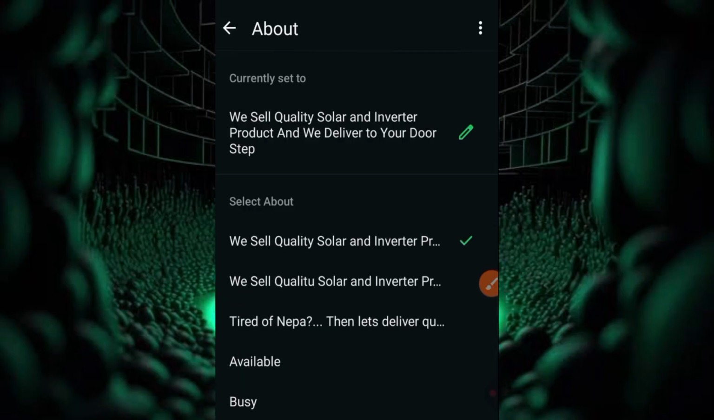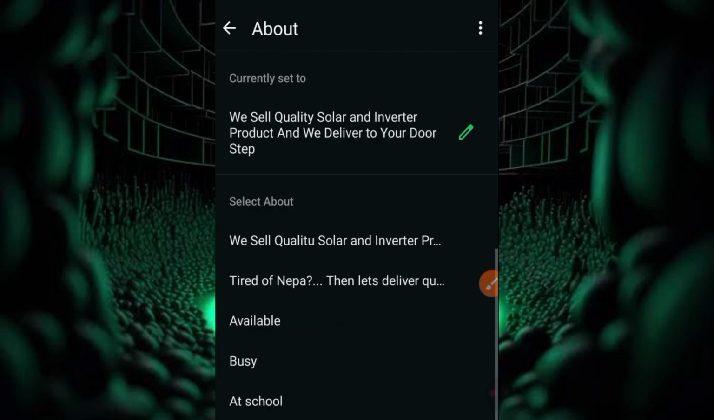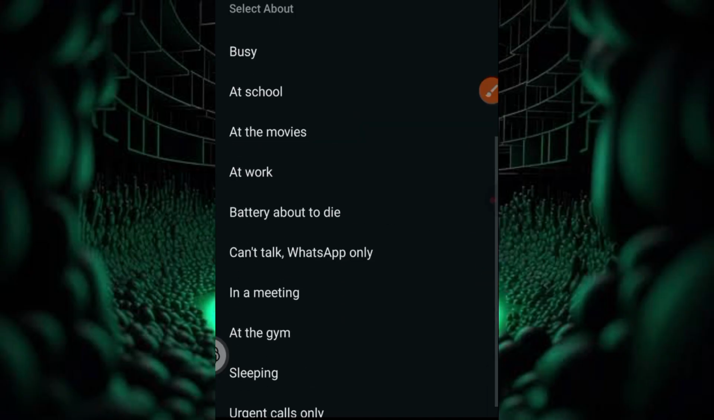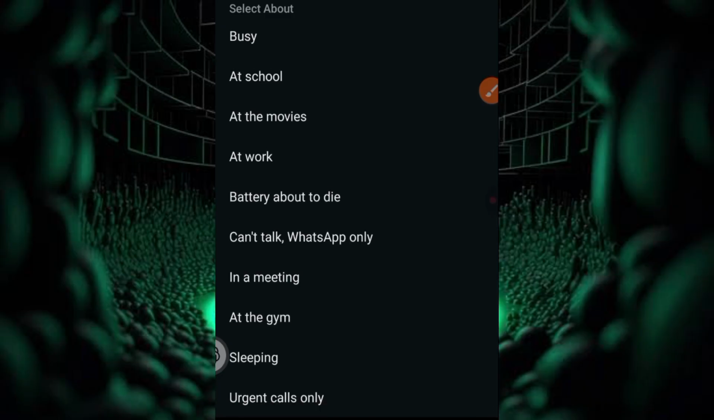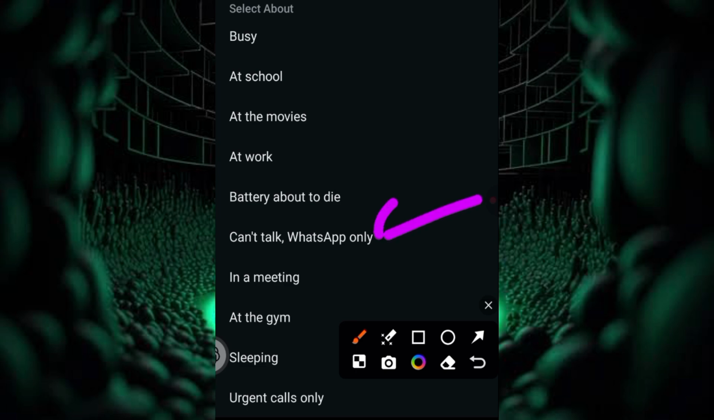So as a business person, let people know what you're selling. Let people be aware. Let people be informed of what you are selling. Don't just write "at the movies," or "battery about to die," or "can't talk, WhatsApp only." Which simply means you are telling your customers that you cannot talk to them. So even if they pay you their money and they did not see their products, you are trying to tell them they can't talk to you. Which is not right for a business person.